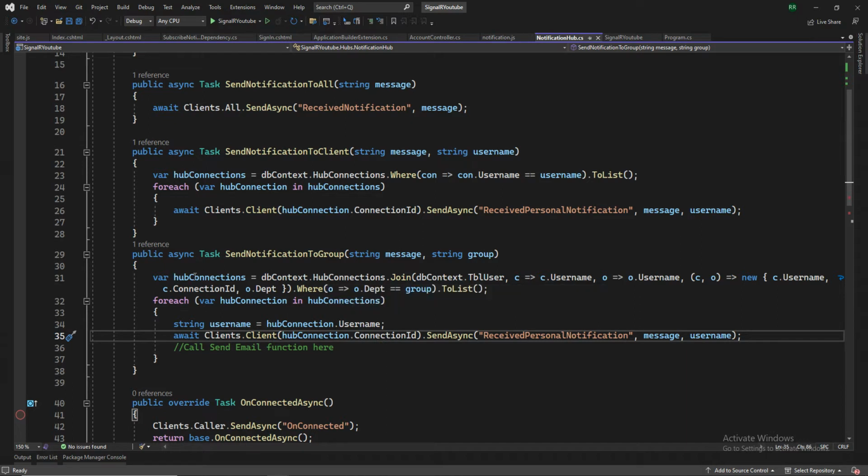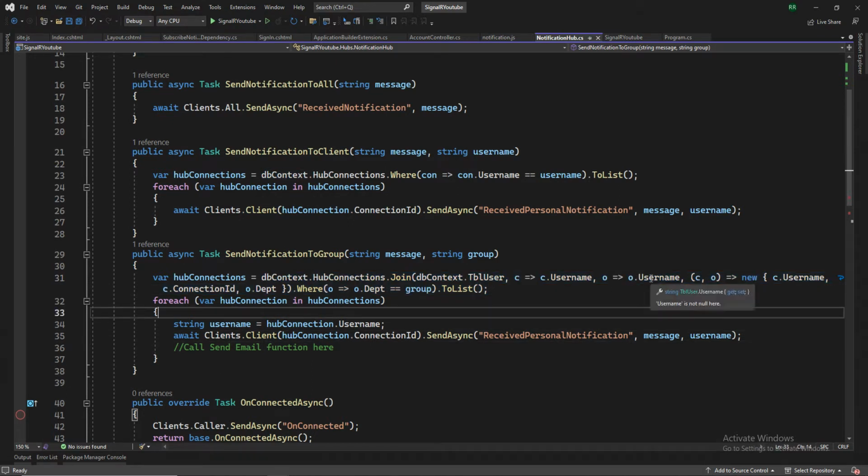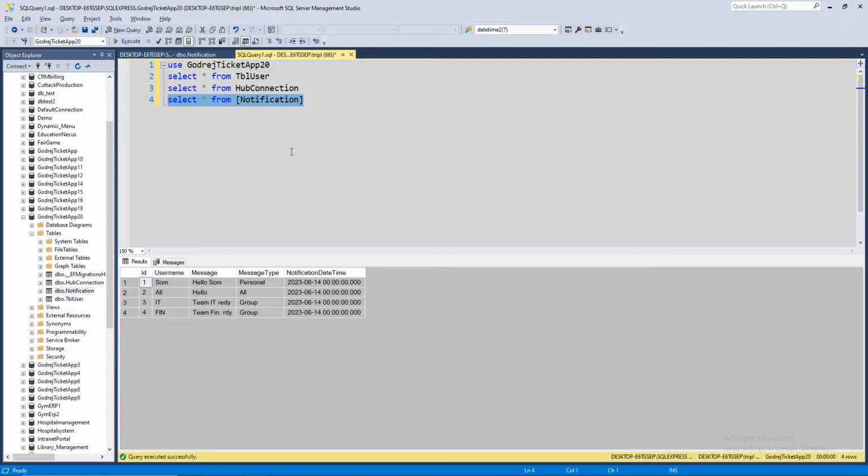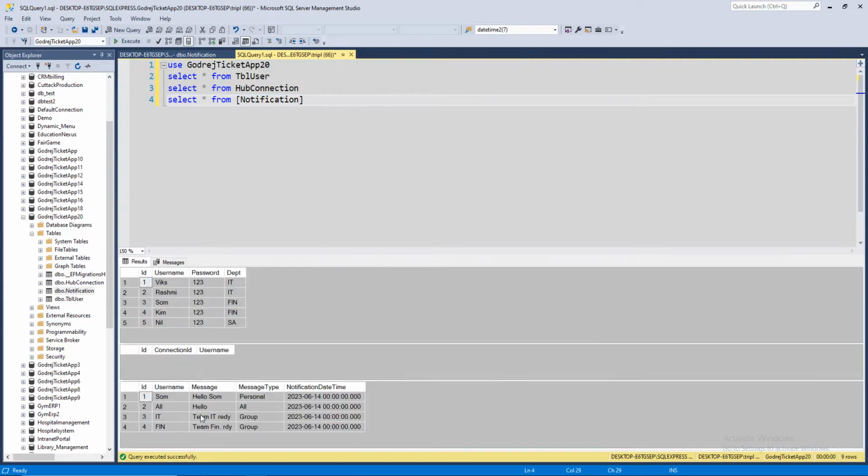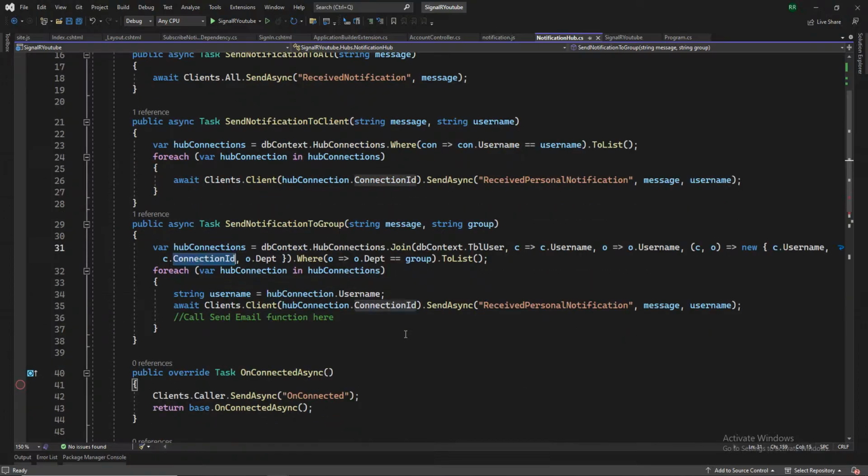Now what it's doing here is an Entity Framework query joining the hub connections table with the user table to find out which department they are in, and then push notifications to them. So it's joining two tables. It matches the username mentioned here with the department, and sends the message to whichever people are in the department. So you can have a look at this one.